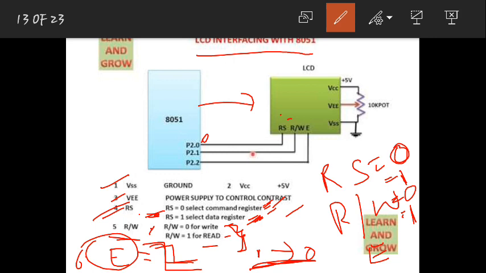If you give RS equal to 1, then you are selecting the data register. And R/W is for read and write on the LCD. If you give R/W equal to 0, then you are doing a write operation on the LCD. If you give R/W equal to 1, then you are reading from the LCD. Okay, and then you have this last, sixth pin, that is E, enable.